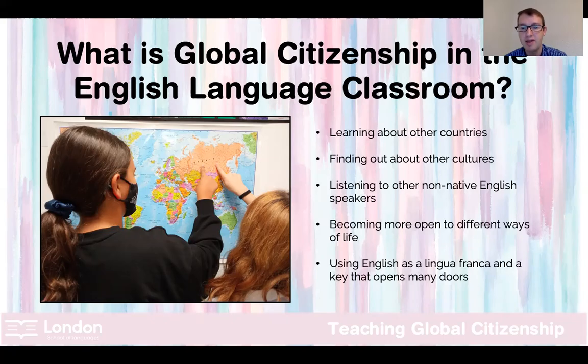And I think that all goes back to finding out more about other countries, finding out more about other cultures, how they do things, what they do, and how it's different, but also how it's similar to our way of life. And the final point on here is that English has been for many years, and is increasingly so, a lingua franca. It's the language that is used to communicate between two non-native speakers of English, but from different countries.